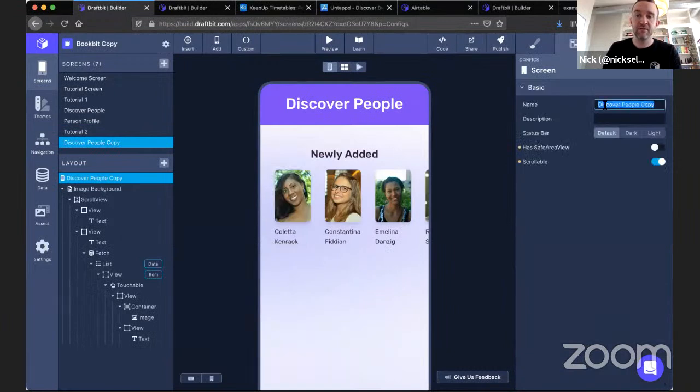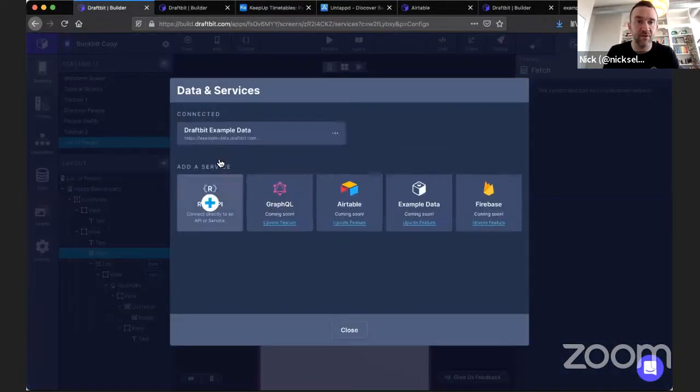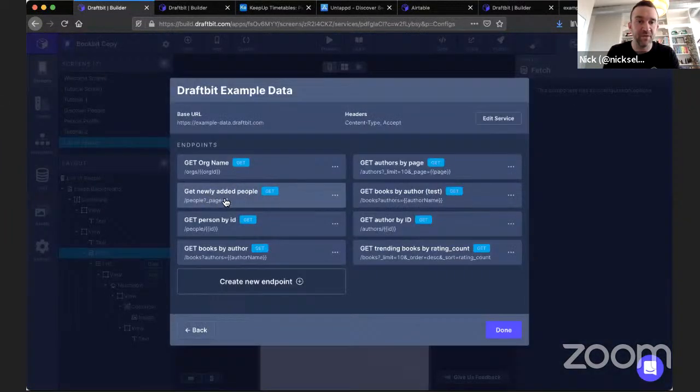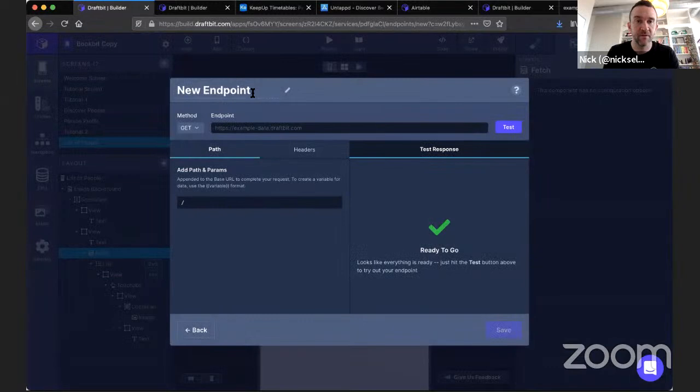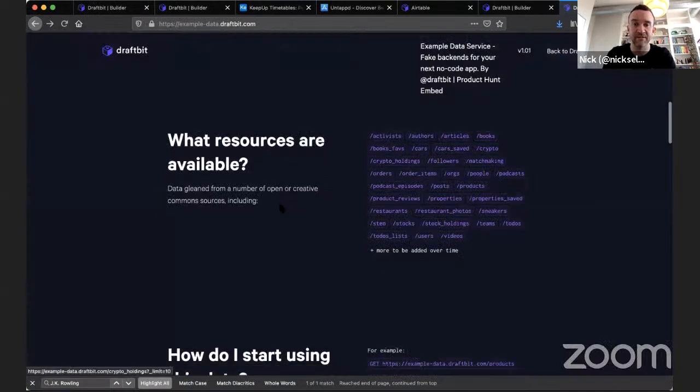I'm going to call this screen list of people. And then I'm going to create a new endpoint based on this people. Okay, let me think about this for a second. What is the syntax? I just got to remember what the syntax is.